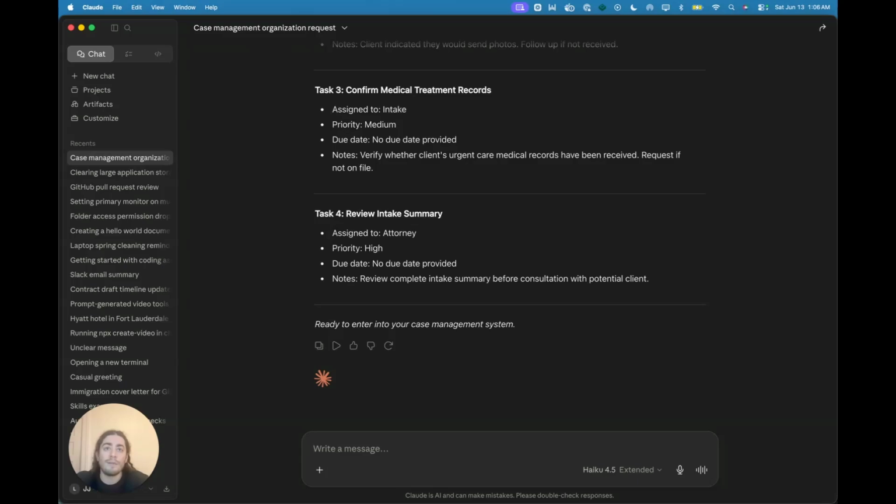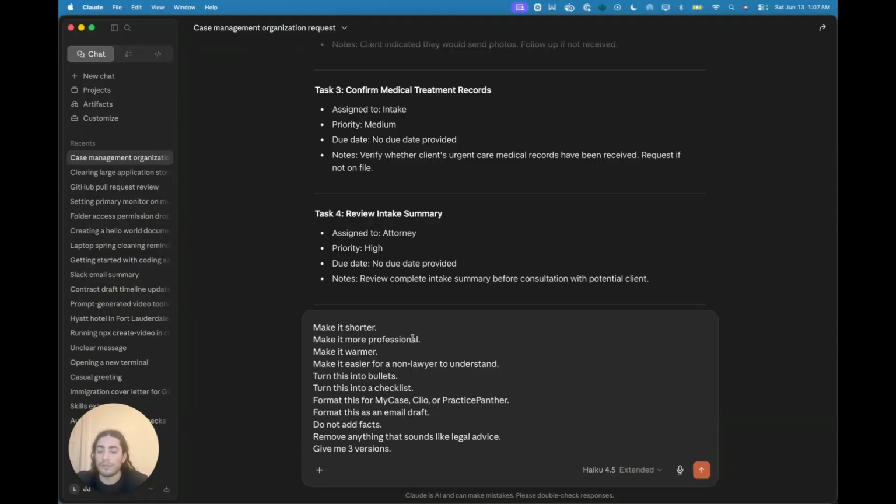Here are some quick prompts that you could use at any time that Claude gives you something close but not quite right. You could say make this shorter, make this more professional, warmer, turn this into bullets, make this into a checklist, email draft, do not add facts, etc. These are some of the basic things that you can ask it.